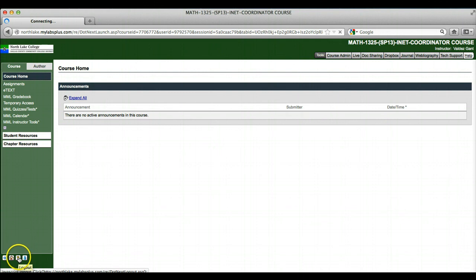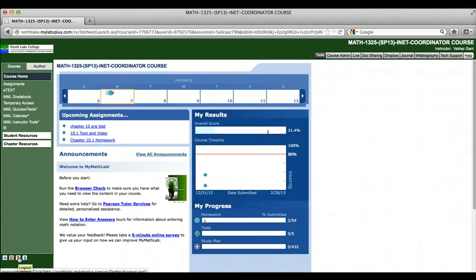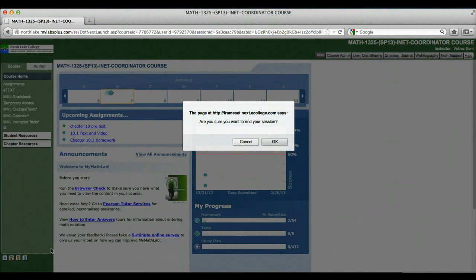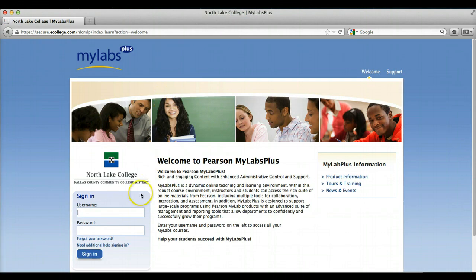This key here is to log you out. So when you do this, this will actually log you out of MyLabs Plus altogether, and it returns you back to this page. And with that, this is the conclusion of the overview for MyLabs Plus for Math 1325 Business Calculus.